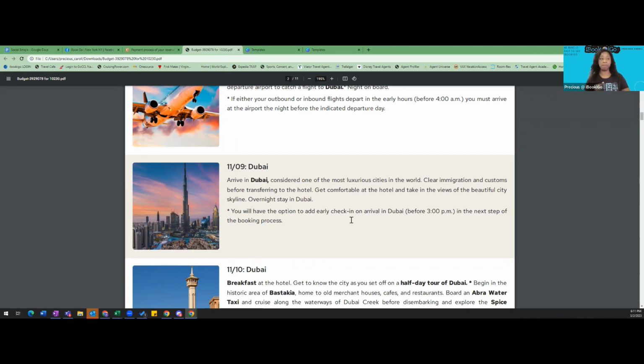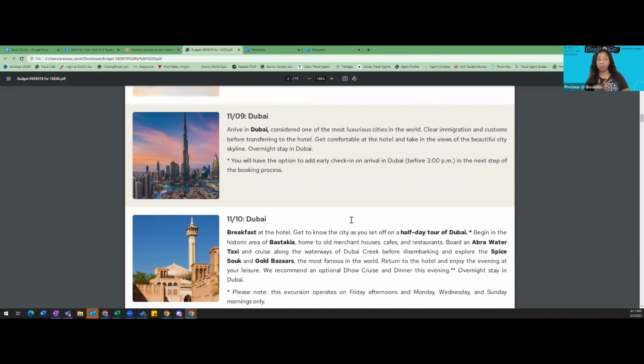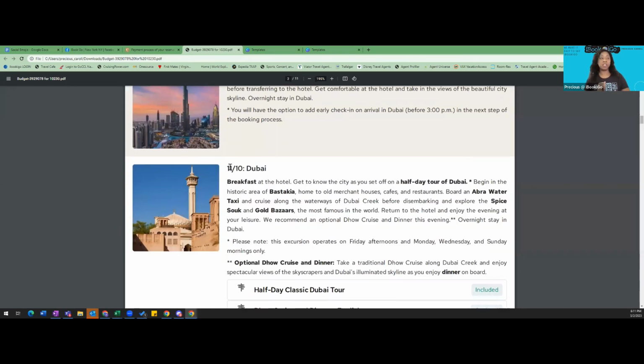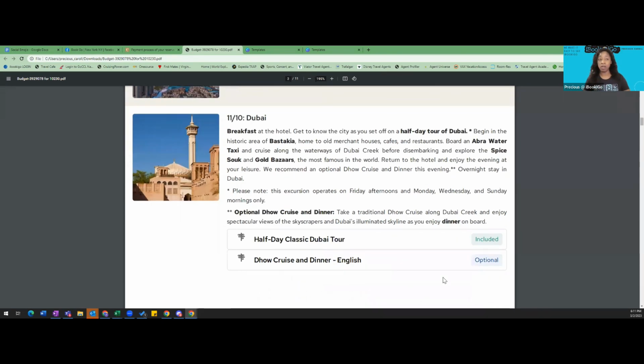And I showed you that part. But we know that our customer will be arriving in Dubai within the time period for them to check in. We don't need to add that on. So it shows you November 10th, breakfast at the hotel, get to know the city as you set off on a half-day tour, which is included in the price.